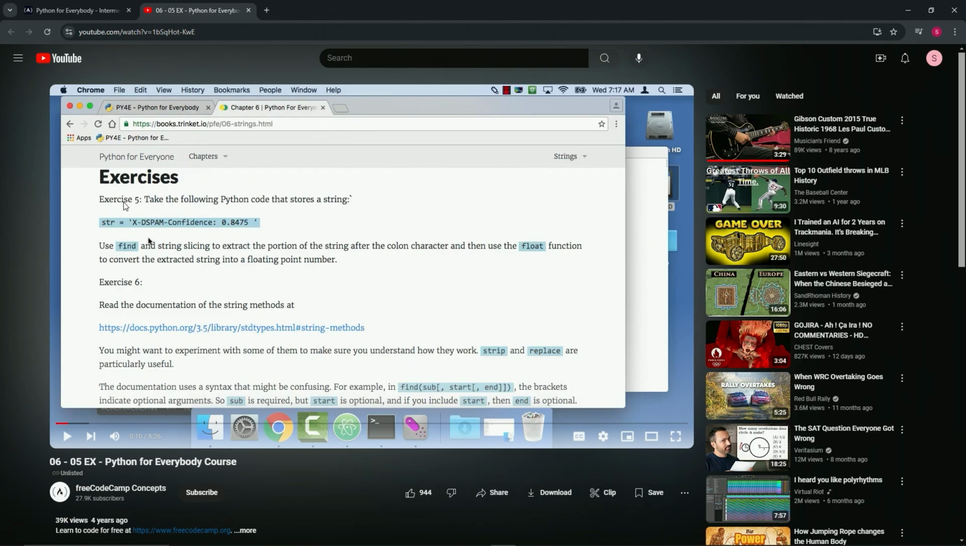So we're going to be doing exercise 5. We're going to take the following Python code that stores a string, this stuff right here, and we're going to use find and string slicing to extract the portion of the string after the colon character, and then use the float function to convert the extracted string into a floating point number. All right, so just telling us exactly what we got to do on this one.